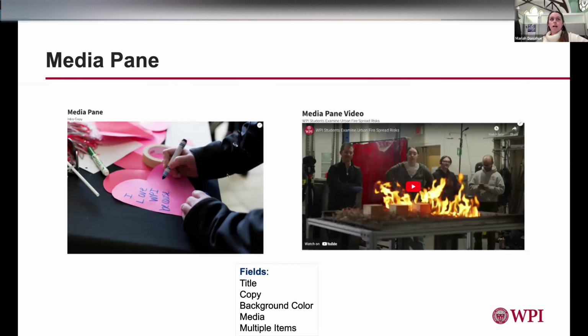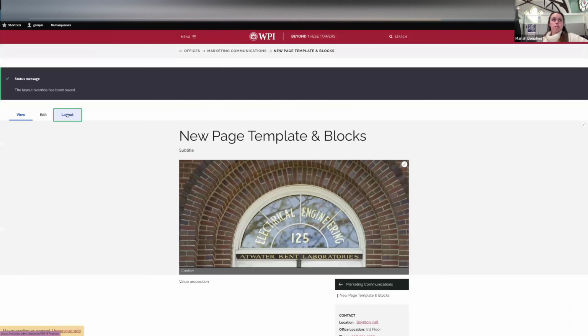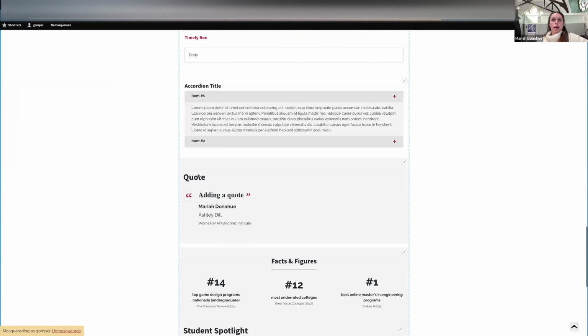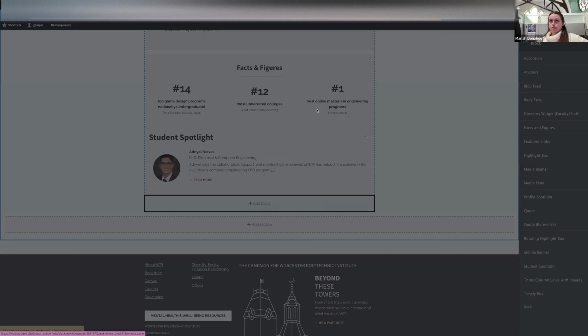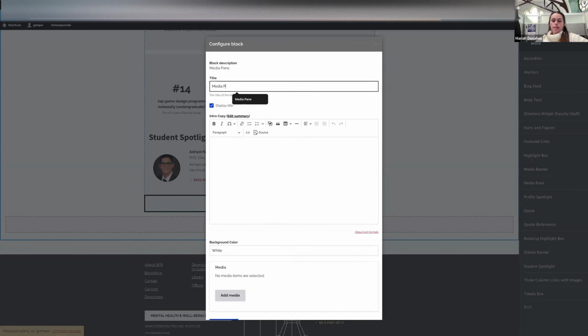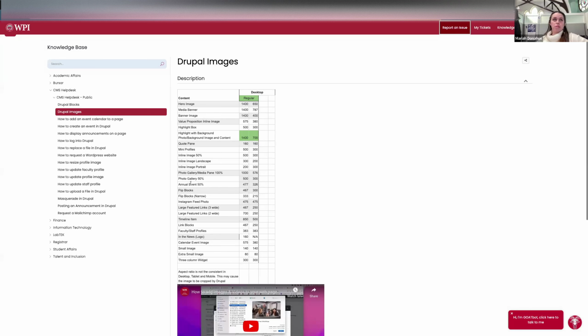This one is a little bit more complex because we can add images, and it's also great if you want to have a video embedded on your site. So let's go into the layout and add a media pane. Of course, I can add an image to my media pane. Again, please refer to the Drupal image sizes. I think this one will give us a media pane somewhere.